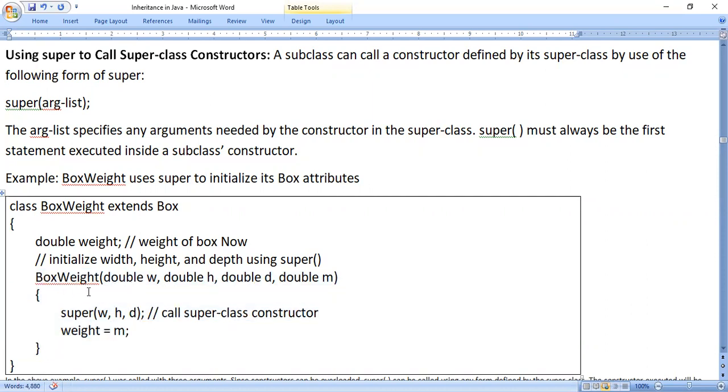You just see this constructor, how I have written. BoxWeight is a constructor. I have taken 4 parameters, w, h, d, and m, because I am considering width, height, and depth of the Box class plus weight of the BoxWeight class. Right? So w refers to width, h refers to height, d refers to depth, m refers to weight. Okay. Now, if you want to store the values for width, height, and depth, what do you have to do? You should call the constructor of Box. So how should we call the constructor of Box?